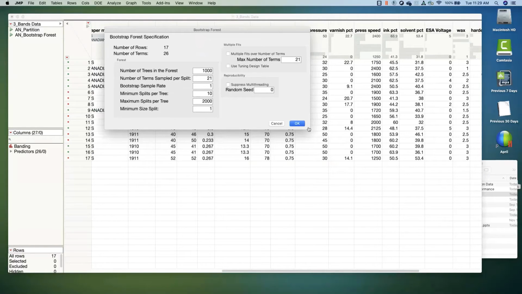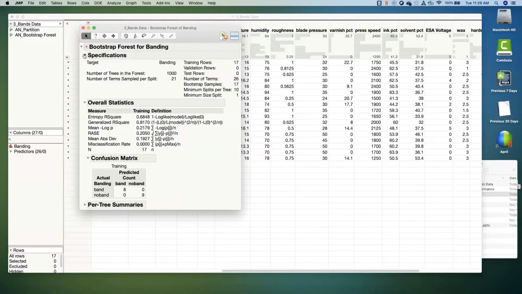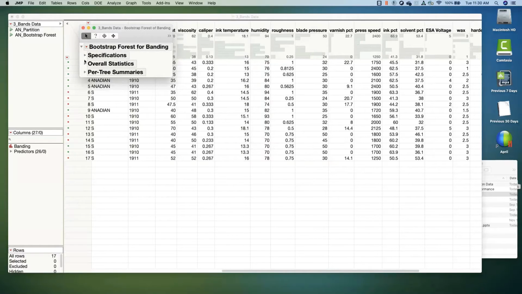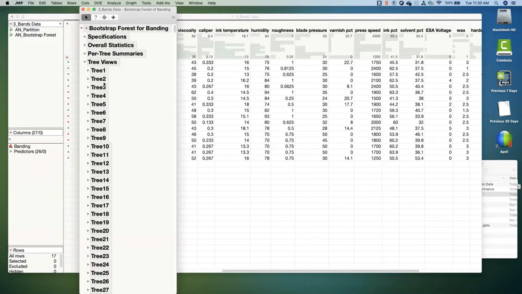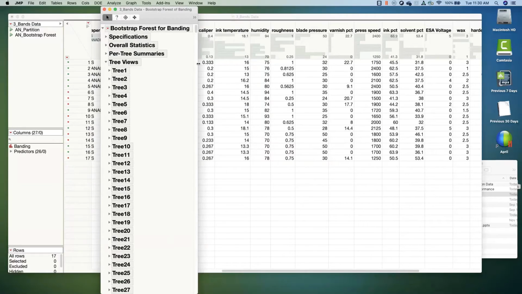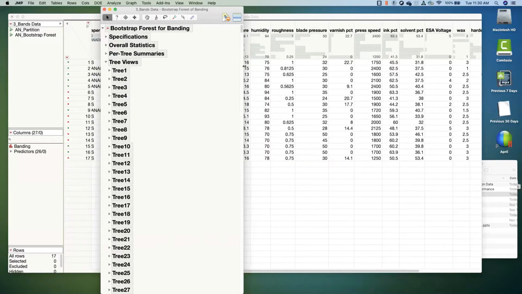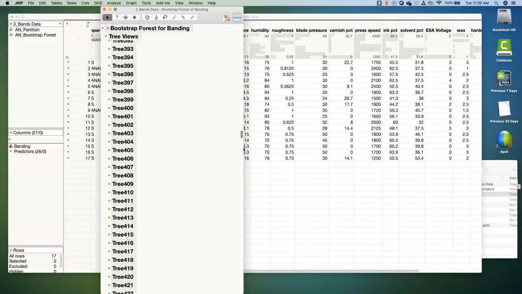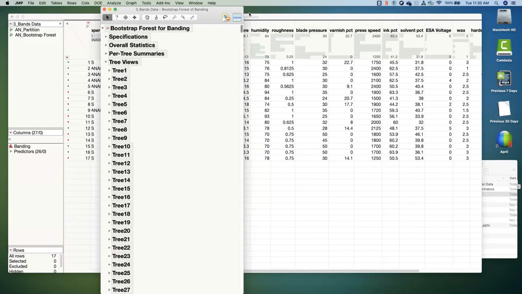Give it a second here to search through. I'm going to close up some of this output because I just want to focus on a specific set of output here. Okay. So what did JMP just do? What JMP just did is it built 1,000 trees. And I can scroll down here. You can see there's 1,000 different trees. And I'm going to open up this first one just to show you.